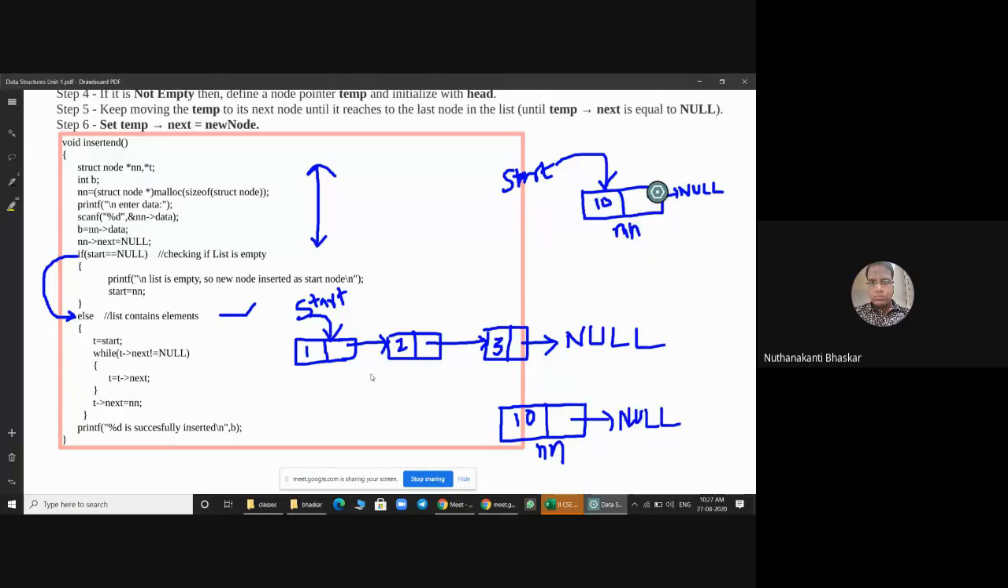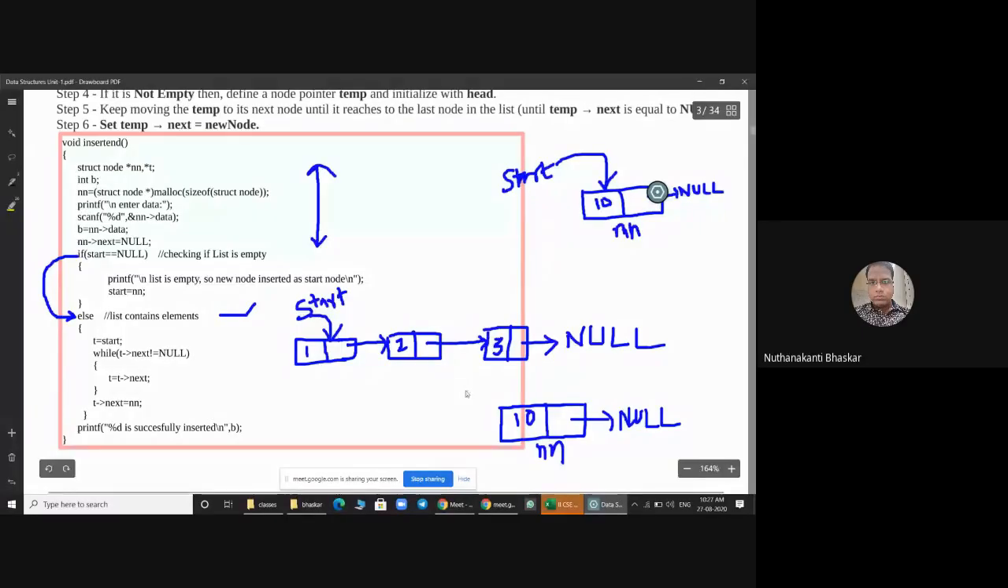I don't know how many nodes there are. Just for our understanding I am drawing 3 nodes here, but we don't know how many nodes are there. Only one node, 2 nodes, or 8 nodes. We only know the start pointer and the pointer for the new node. We can decide that a node is the last node in a single linked list only based on its next pointer being null. Is it clear? Yes, sir.